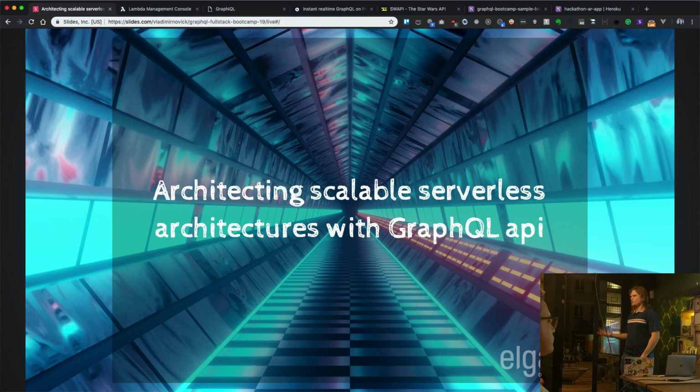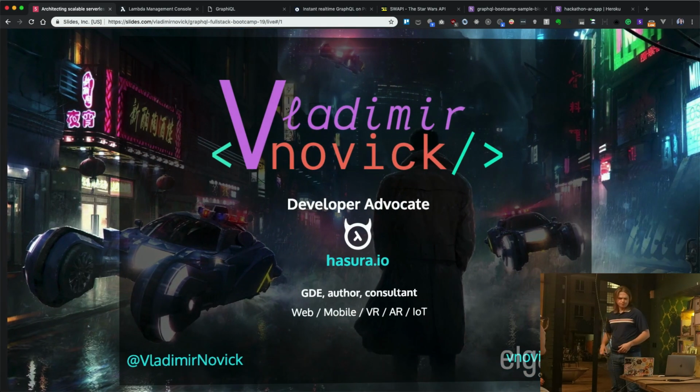So we'll talk about architecting scalable architectures of the GraphQL API. Initially, I thought about the name of the talk to be like architecting scalable web application, but it's not only applied to web; it applies to basically everything. So let's talk about that.